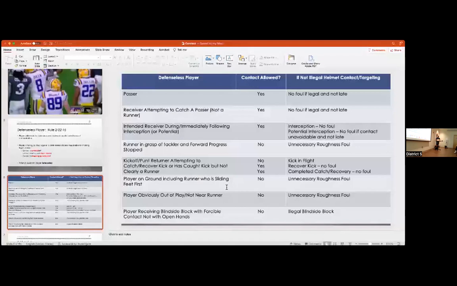Player on the ground, including a runner who's sliding feet first. Can they be contacted? No. All right, so in high school, when does a player give himself up by sliding? What has to happen? He's got to be down. It's not when he starts. It's not if he fakes it. Not anything like you see on Saturdays or Sundays. It's when his knee actually hits the ground that he has given himself up and he is down. Or his butt if he can't slide.